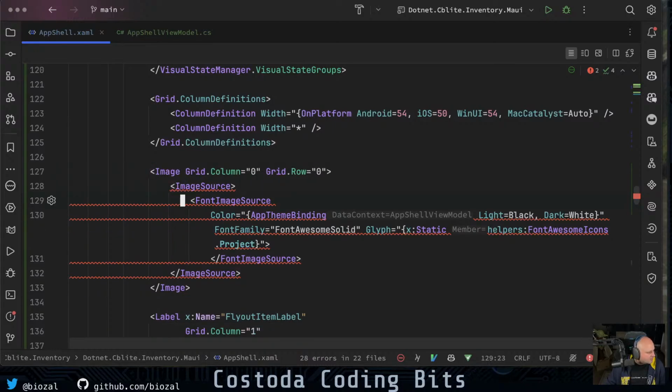Let's see here. How does he set the image? He just says it's... he doesn't use Font Awesome images, so that's not going to help me. Is it? Checking his code to see if I see any example of what he's doing. I don't see that at all.